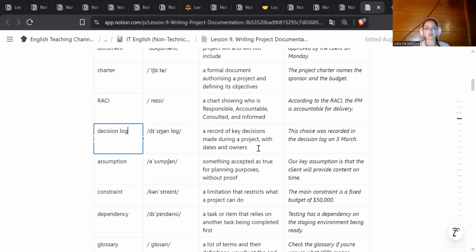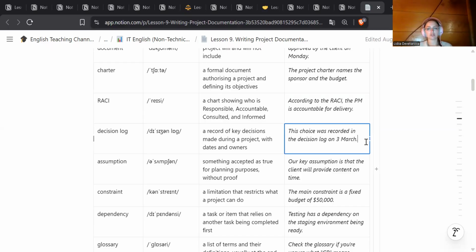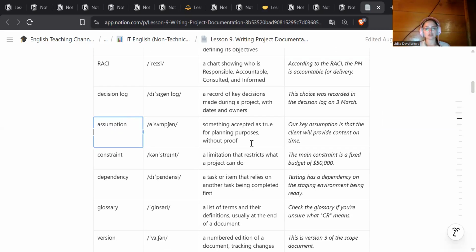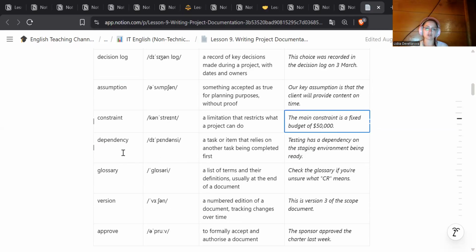Decision log. A record of key decisions made during the project with dates and owners. This choice was recorded in the decision log on 3rd March. Assumption. Something accepted as true for planning purposes without proof. Our key assumption is that the client will provide content on time. Constraint. A limitation that restricts what a project can do. The main constraint is a fixed budget of $50,000.